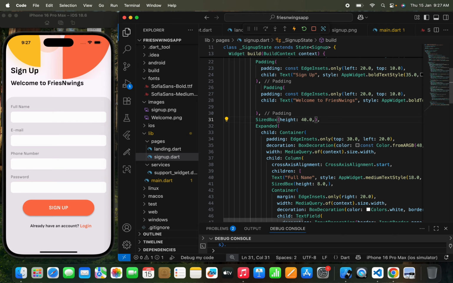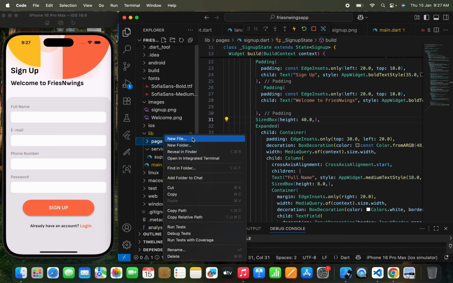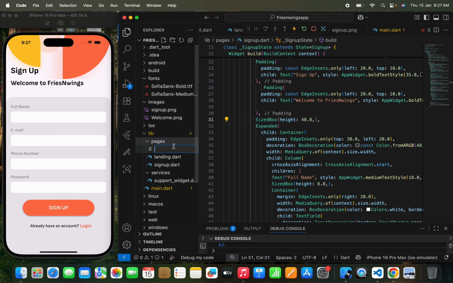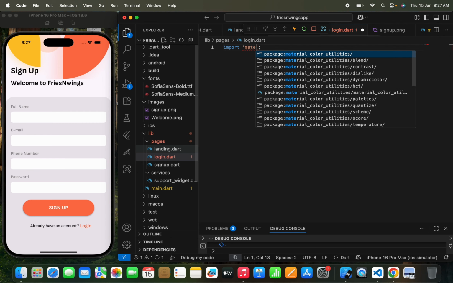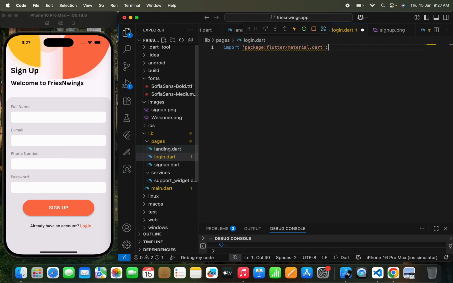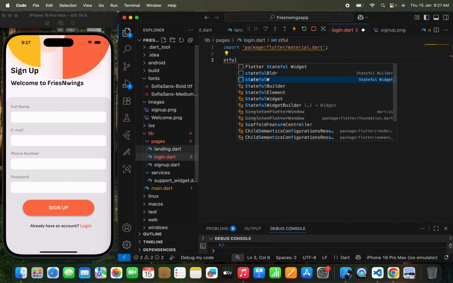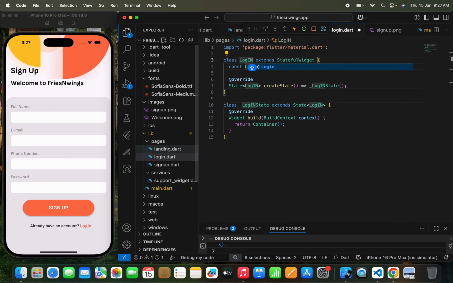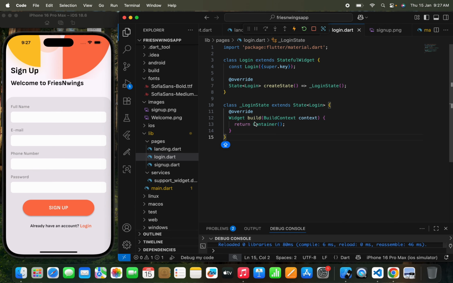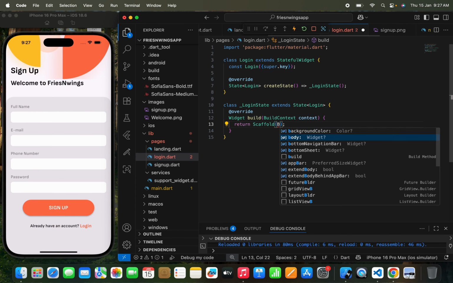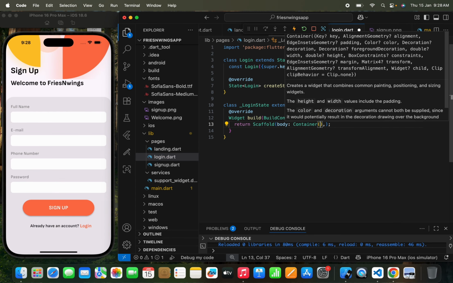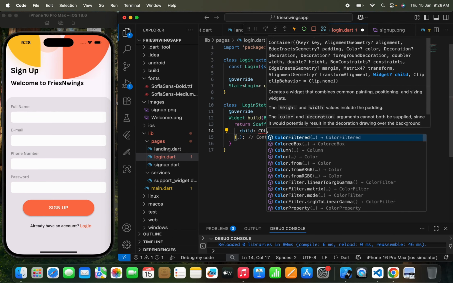Now we'll move and head to the login page, right? For the login page, I'm going to create a new file, and in the new file I'm going to write login.dart, and first I'm going to again import the package by using material.dart, and we need to use a stateful widget with a page name, which is Login, right? Now this is the thing that we have done. Now here I need to first write a scaffold, a body, container, child, and a column, right?